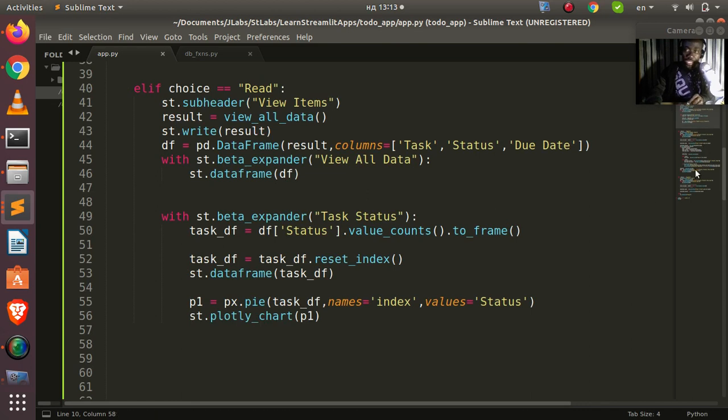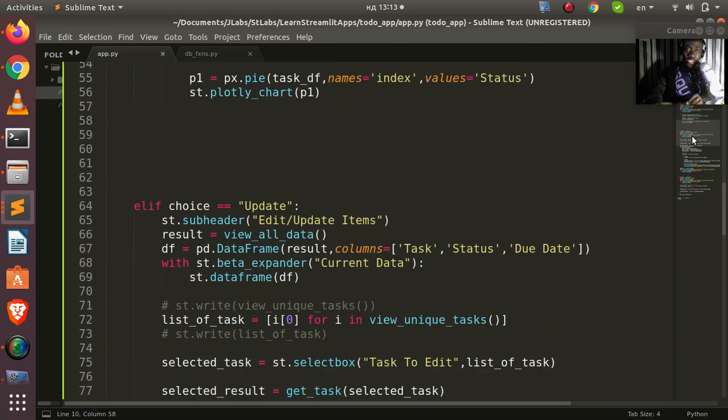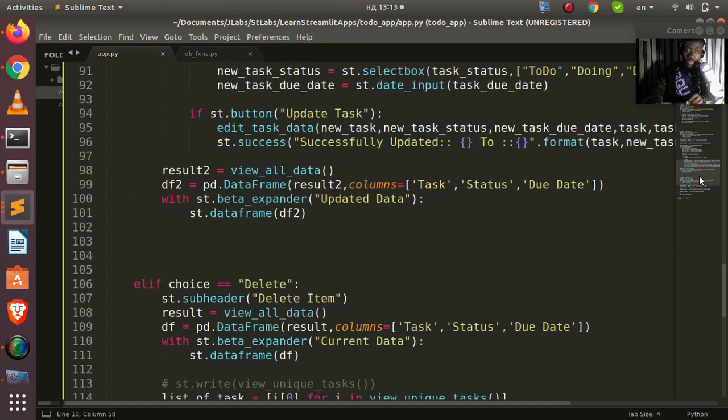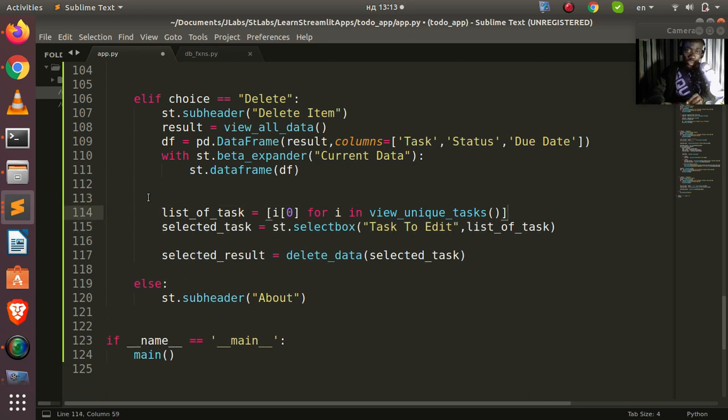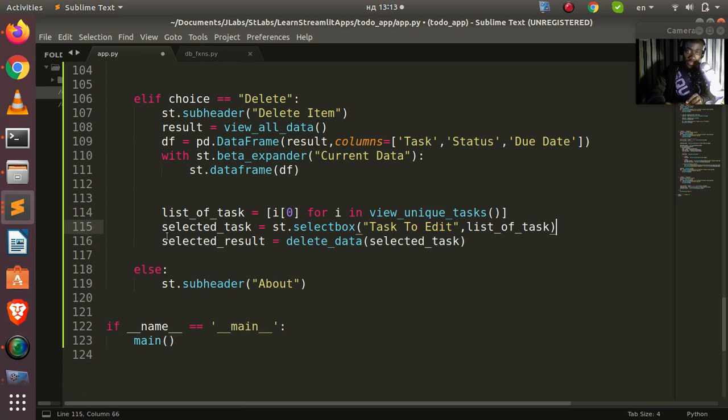So the simplest idea behind what you have done so far is that we are just doing the same thing we did. We are just showing the person the data that he has available. Then you are looping through the unique tags that the person has, or the unique distinct ones, creating a list. Select the option that the person can select to delete. So task to delete. Then we will just delete it.